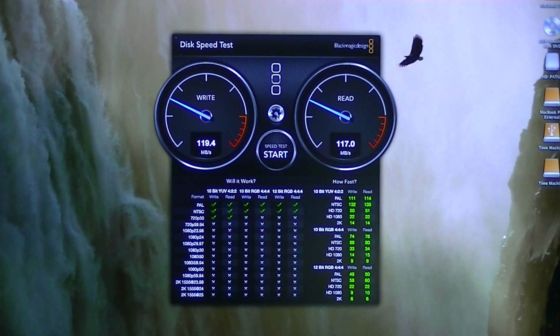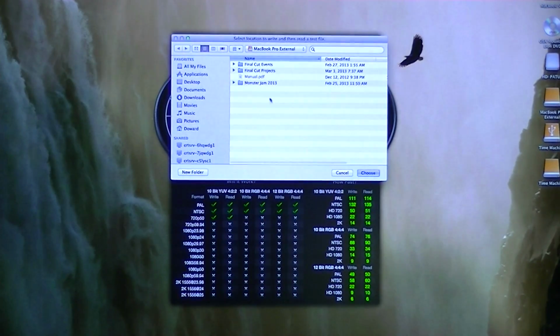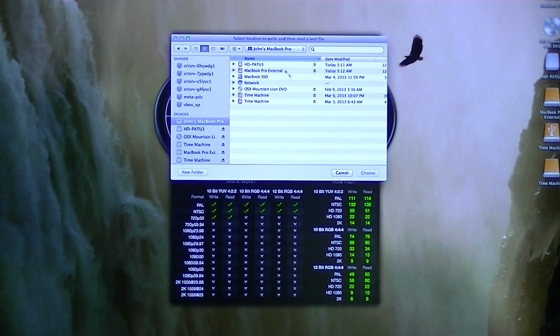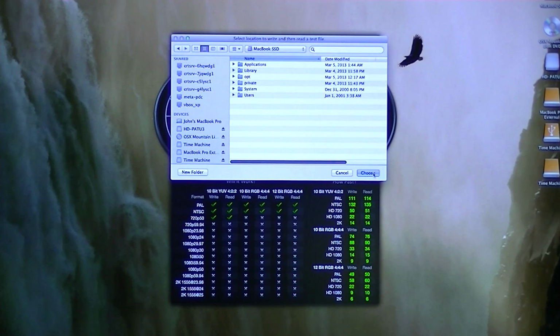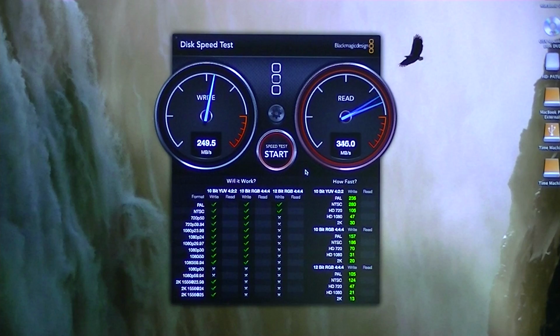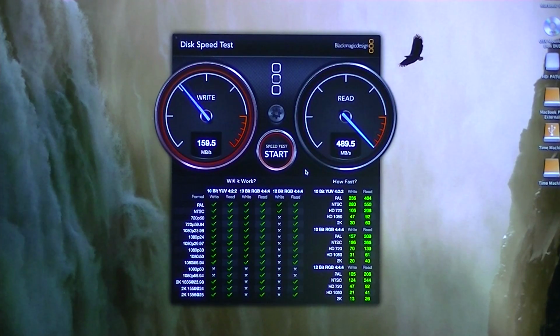Just as a comparison though, let me go ahead and select the SSD. Yeah, 250 meg write, right? 490 meg read. Once the prices of SSDs come down, eventually I'd like to get a 1 terabyte SSD drive and put it inside that enclosure. I think that would really give me the best of both worlds.